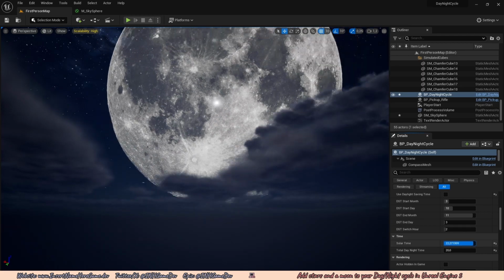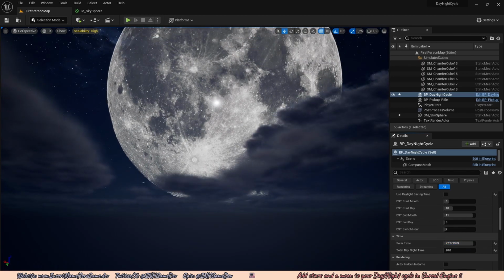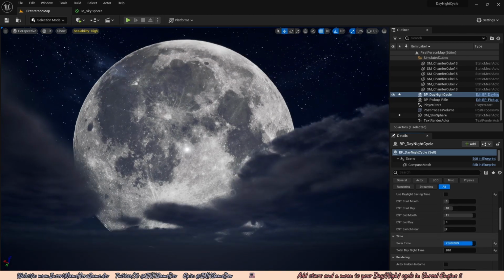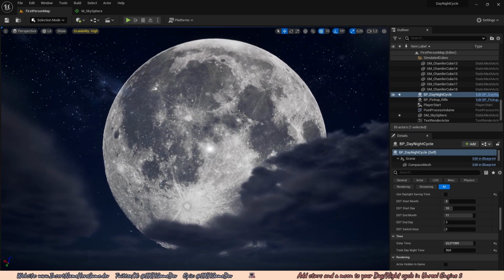Okay, so now we have a few problems. Firstly, the moon is massive. Secondly, there's a light glitching through the moon. And thirdly, there's actually stars going through the moon. So firstly, let's fix the size of the moon. That's pretty easy to do. That was set by our material instance.